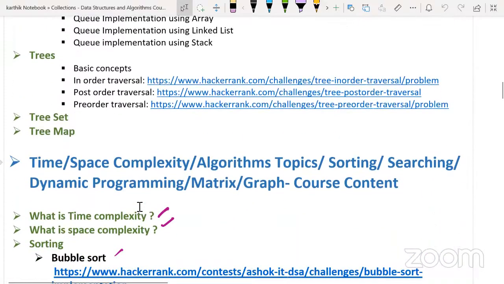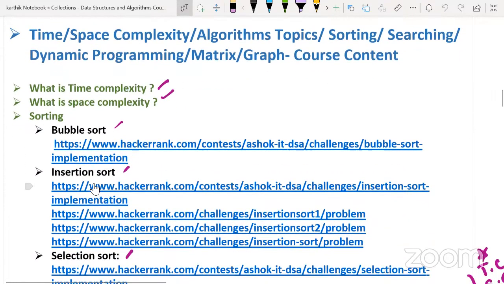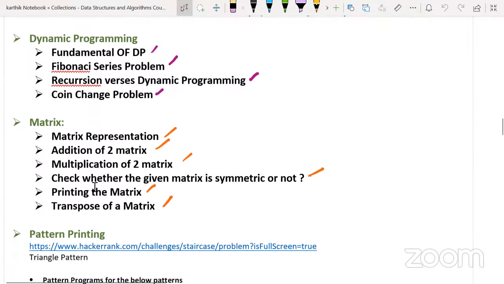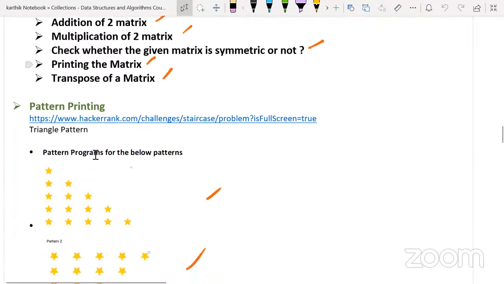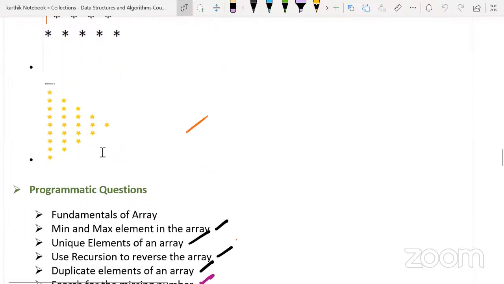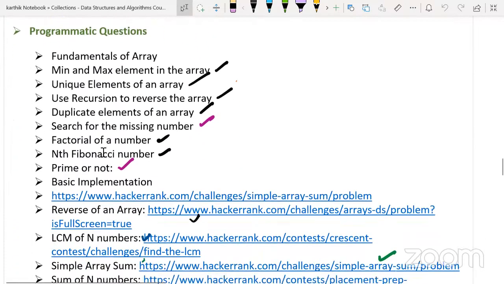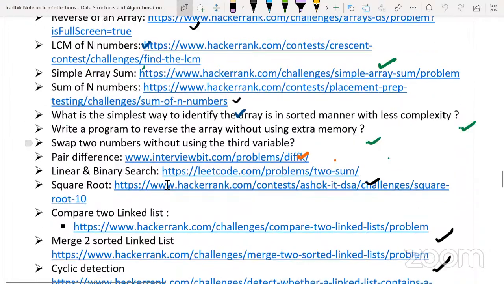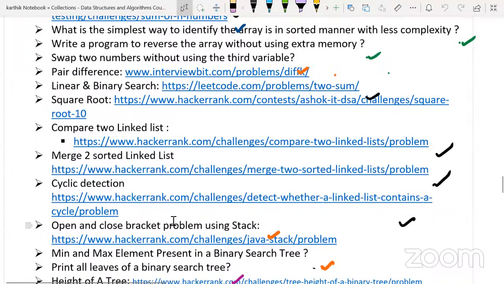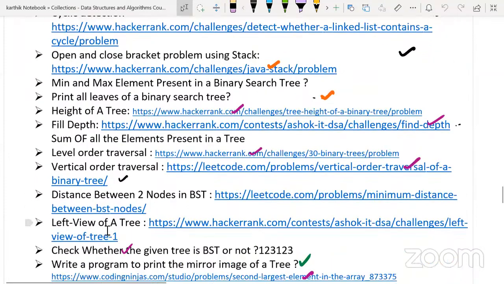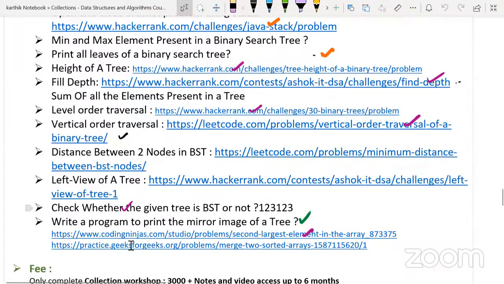Once the collections are completed, we'll get started with the advanced data structures. In that, we look at what is time complexity, what is space complexity, bubble sort, insertion sort, selection sort, merge sort, quick sort, heap sort, graphs, dynamic programming, matrix and some operations on the matrix, and then pattern printing. These are the various patterns. There are so many, but I have just written this one. And there are many fundamental programming questions like linear search, binary search, square root, comparing linked lists, merging two linked lists, cycle detection, open closed bracket problem, print leaves of a binary search tree, height of a tree, depth of a tree, level order traversal, vertical, left view, right view, etc. This is the entire course content.